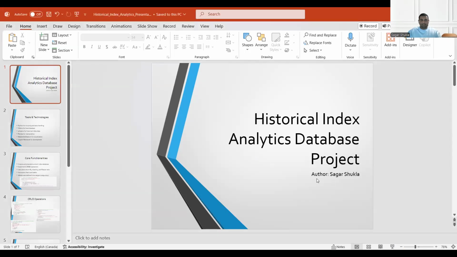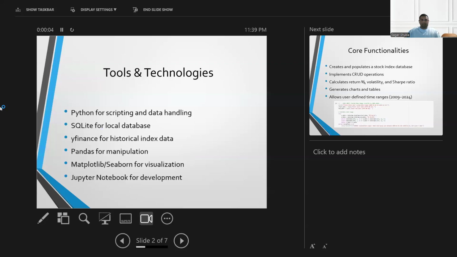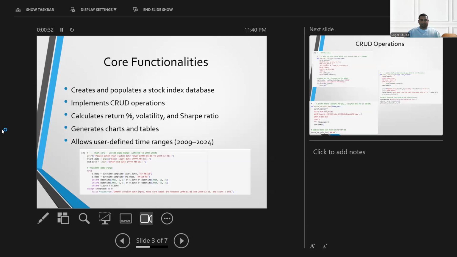So overall, as mentioned, this is a historical analytics database project. In terms of tools and technologies, I use Python for scripting and data handling, SQLite for creating the local database, and yfinance, which is the Yahoo Finance API, the best source for public index pricing data, which I use to source the historical pricing. Pandas, Matplotlib, and Seaborn for manipulation and visualization, and all of this was done on Jupyter Notebook.